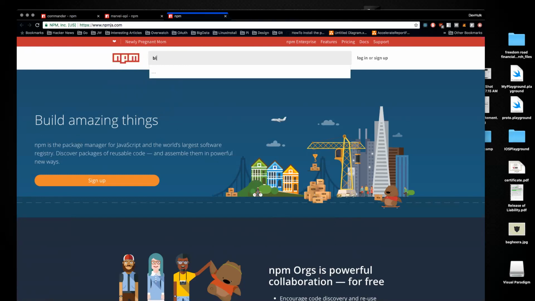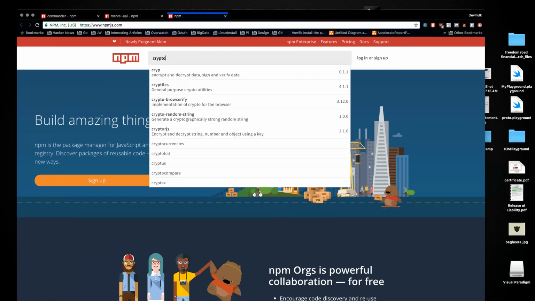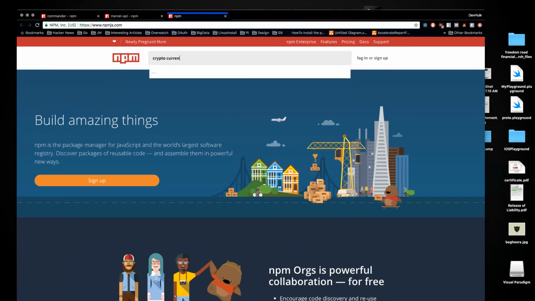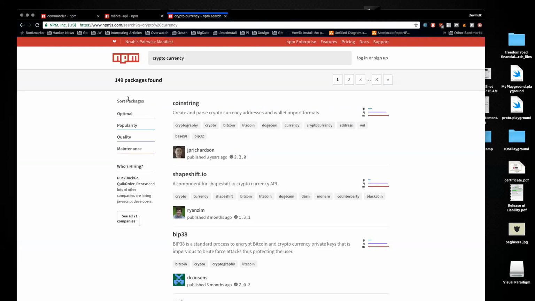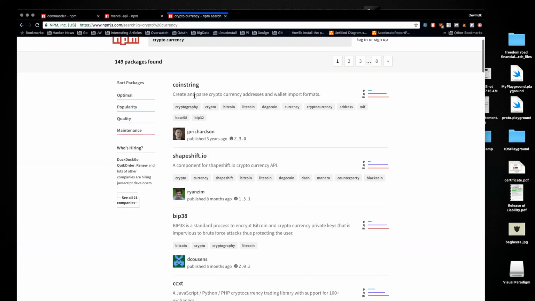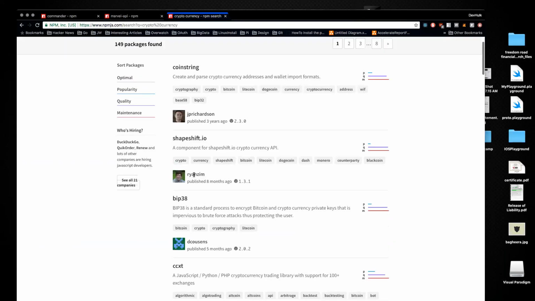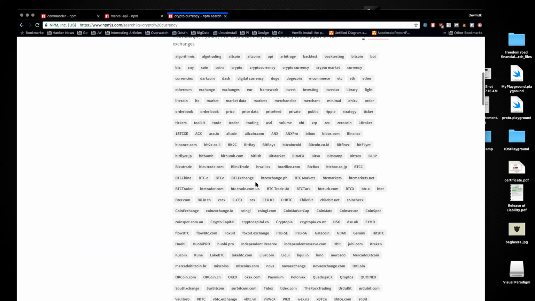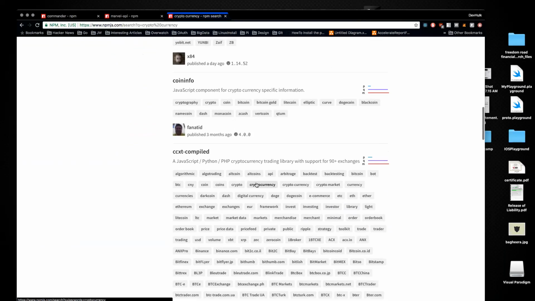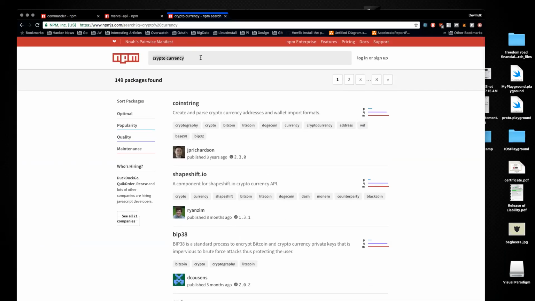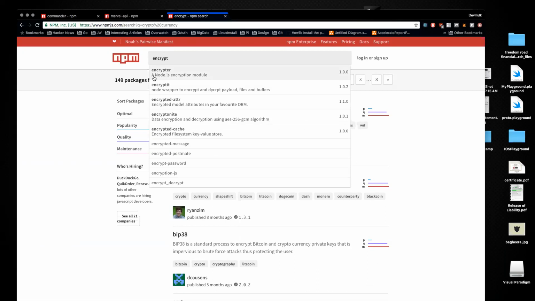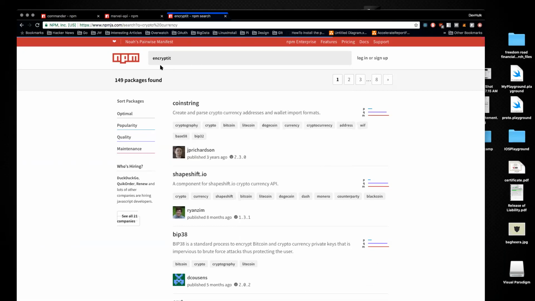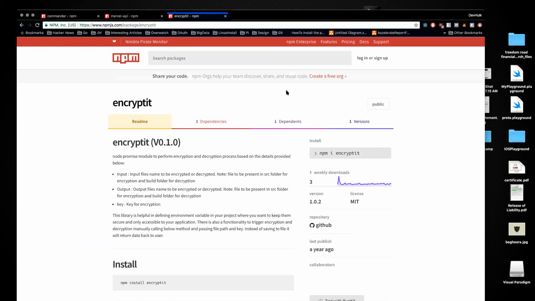For example, if I want to do something with cryptocurrency or something, I don't know. I've never actually looked this up, so this is going to be interesting. Create and parse cryptocurrency addresses and wallet import formats, right? They have packages all around things that have to do with cryptocurrency and stuff you can do. Or maybe I want to encrypt something, encryptor or encrypt it. Click on that.